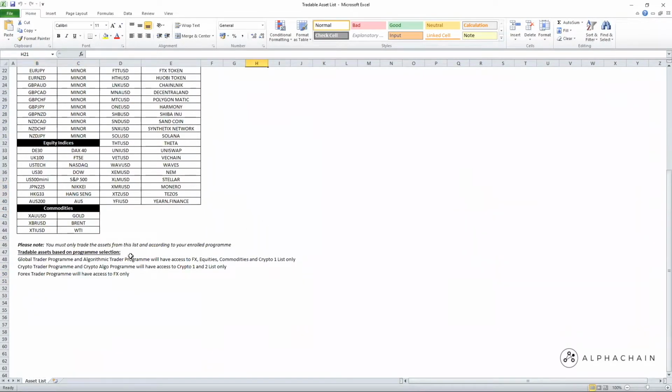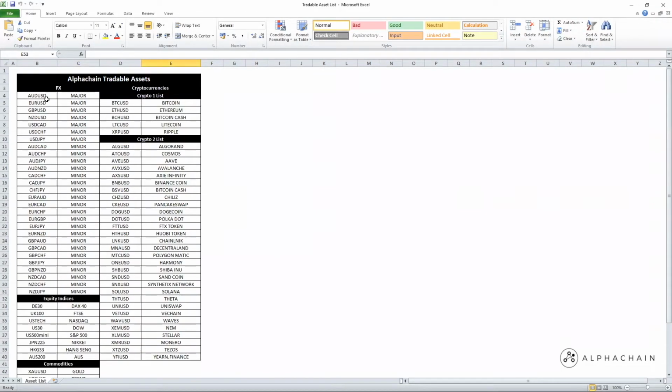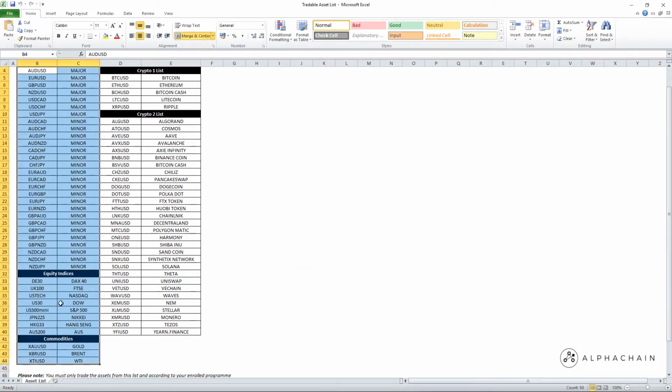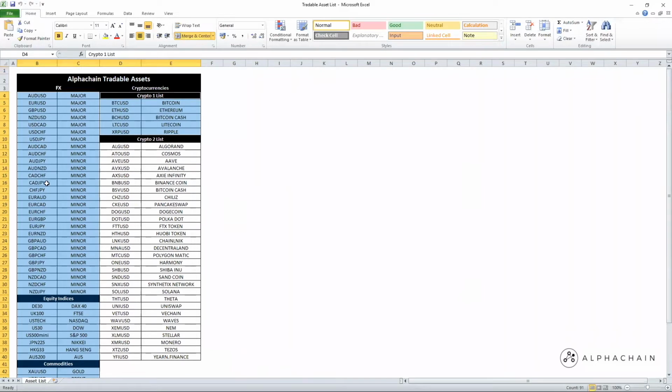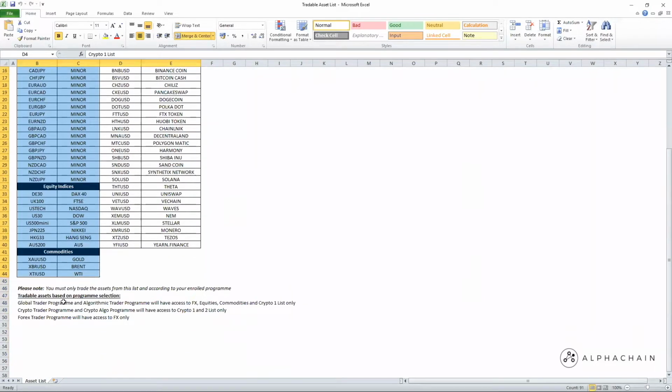If, for example, you are on the global trader program or the algorithmic trader program, you will have access to FX, equities, commodities, and crypto list 1. The first list only. So you'll have access to FX, equity indices, commodities, and crypto 1 list. These are the markets that you can trade if you fall under the global trader program and the algorithmic trader program.